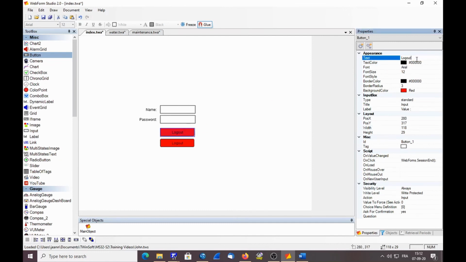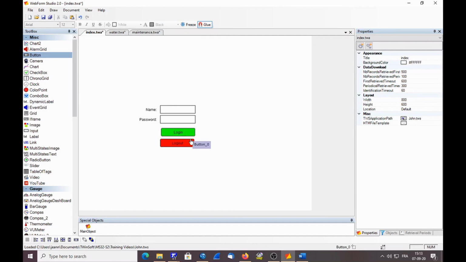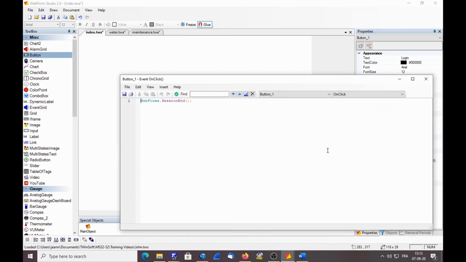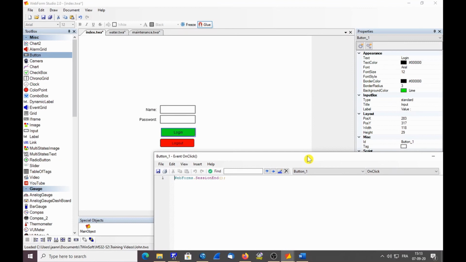Now the login button, I can copy, paste. I will just change the color and the text and the color, sorry, make it green like this. Now the scripting will be a little bit different. So first, when I log in, I will first close the session so that I restart a new session from clear.